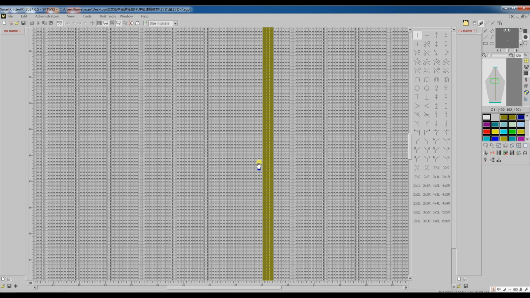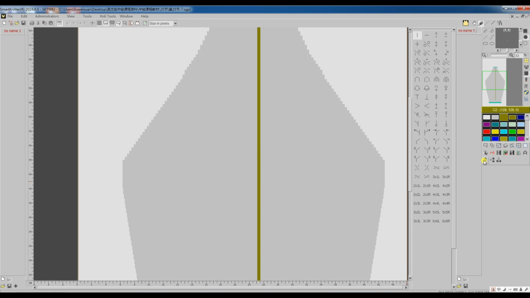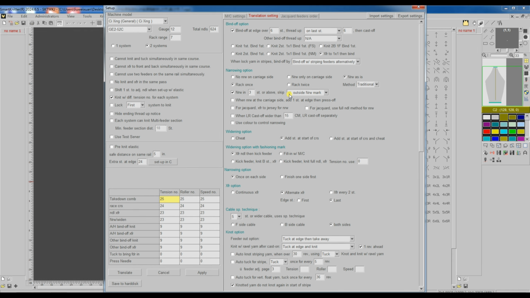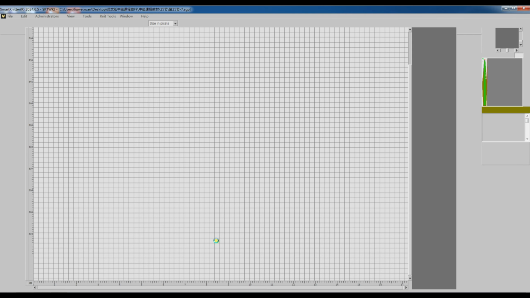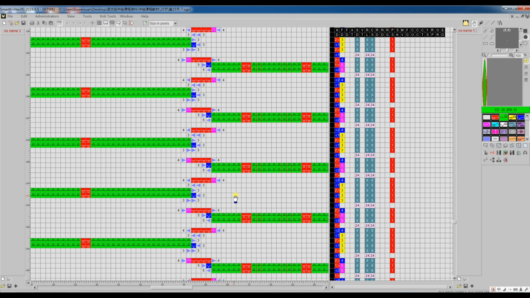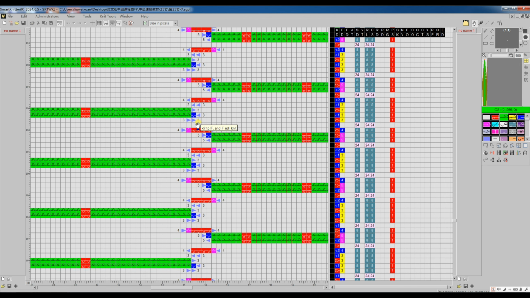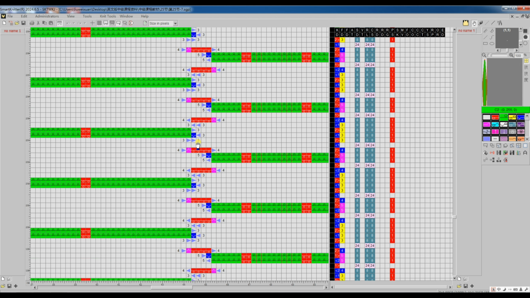Let's change the translation setting, as the software would transfer all needles to the front when the narrowing distance is more than 3 needles to prevent yarn breakage. Under narrowing, change to rack twice. As the narrowing is done with racking twice now, needles are not transferred to the front and therefore won't clash with feeder 3. This marks the end of this tutorial.